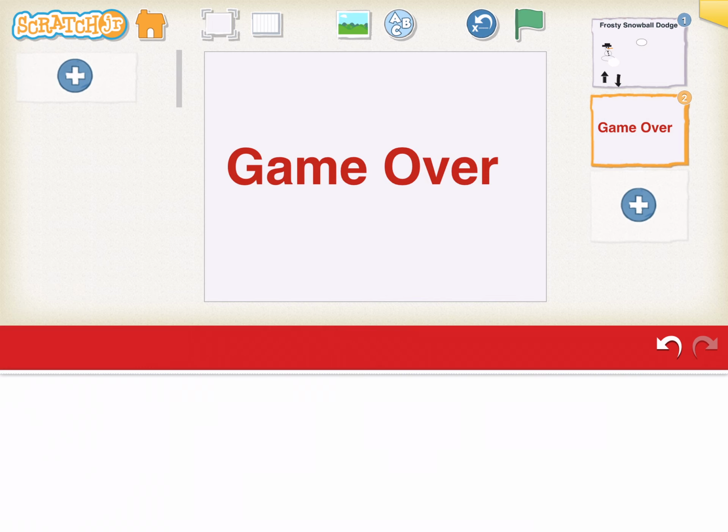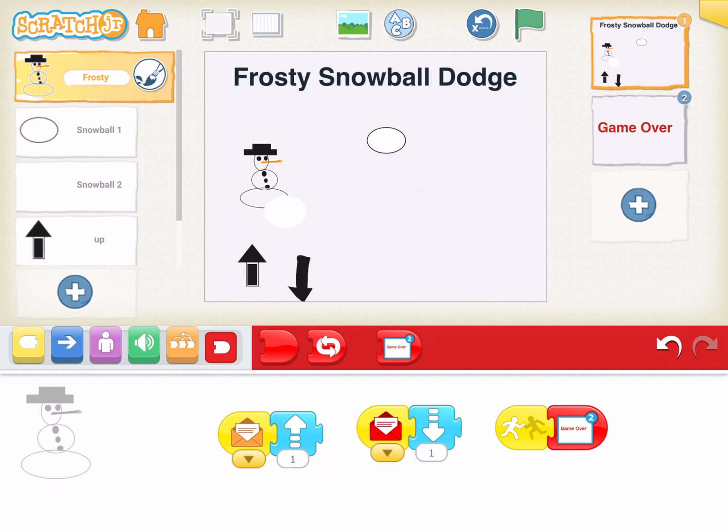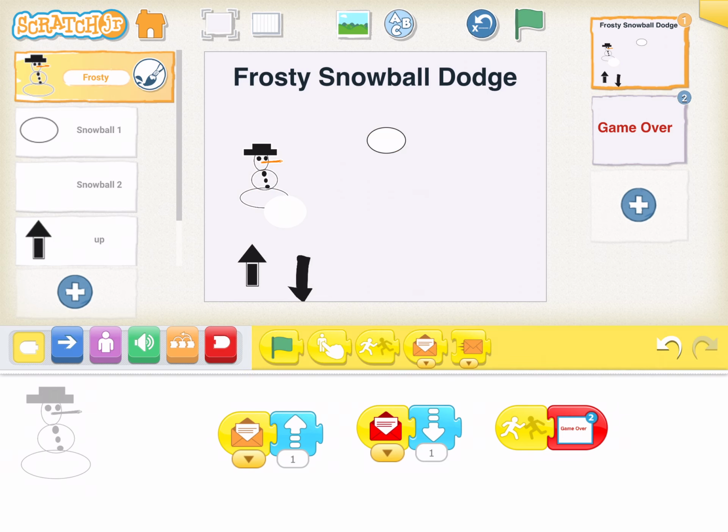All right, so I want you to give it a try. Create Frosty, 2 snowballs, and 2 arrows, one going up and one going down, and think it through. What's the arrow doing? The arrow's sending a message to Frosty. When Frosty gets the message, what action does he take? And when is that game over? When there's a bump on Frosty. Okay, have fun with it.